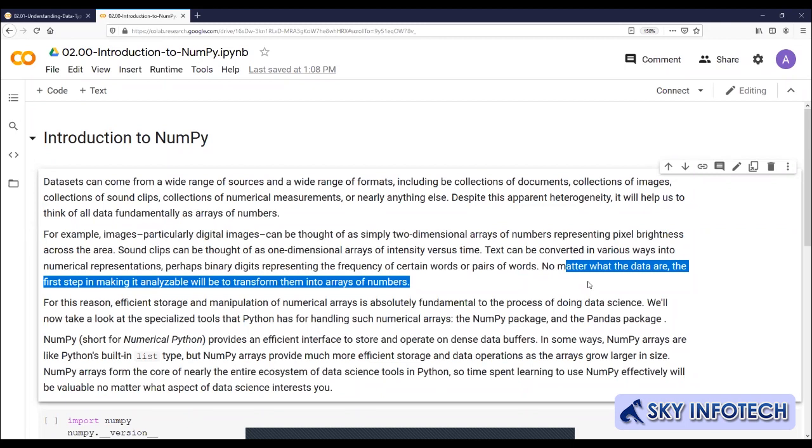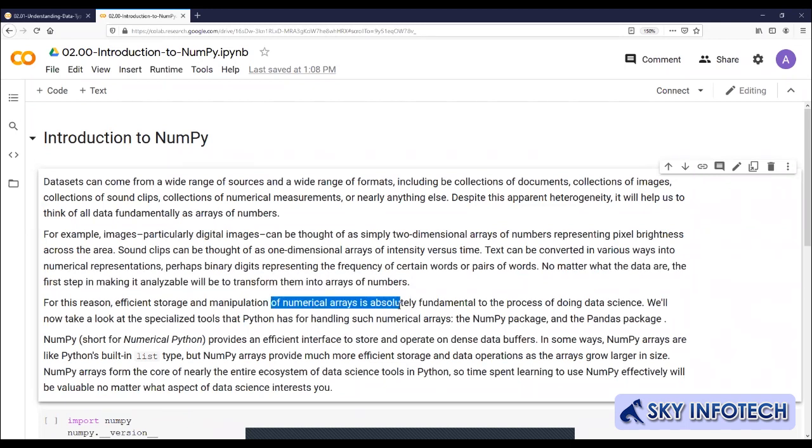Correct? For this reason, efficient storage and manipulation of numerical arrays is absolutely fundamental in the process of data science. ये मैं starting से ही बोल रहा हूँ कि until and unless you don't run statistical correlations, आपके पास output नहीं आएगा. ठीक है? So you have specialized tools that Python has for handling such arrays, that is the NumPy package and pandas. ठीक है?